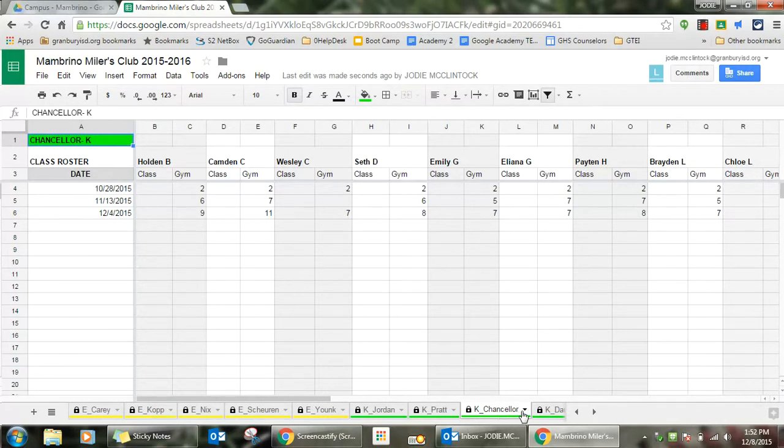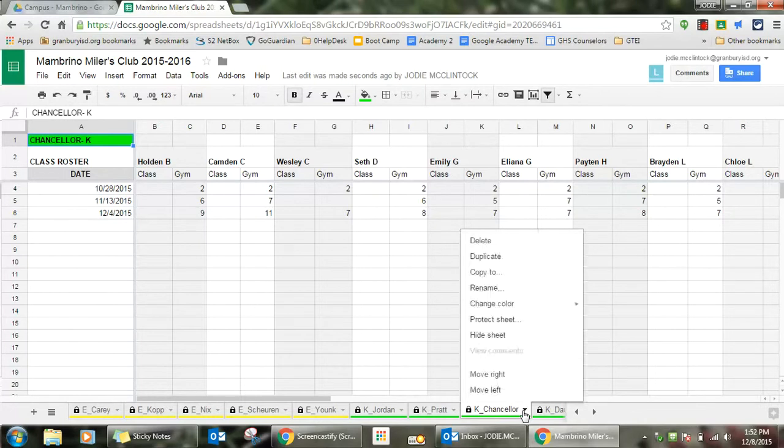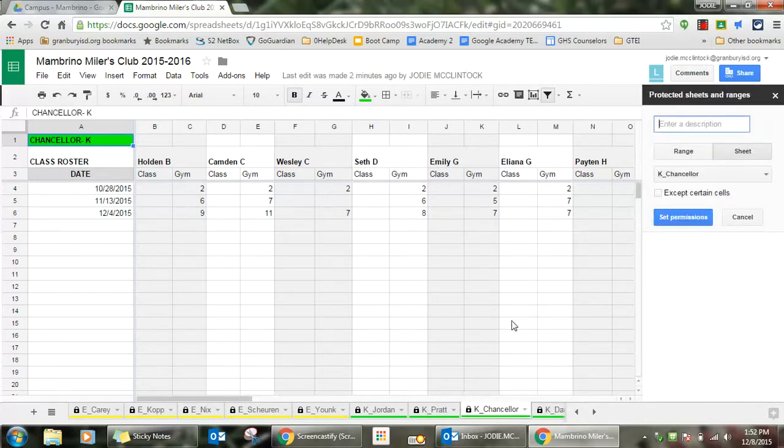And next to her name, you'll see a little arrow. I'm going to click there and come up to Protect Sheet. That's going to open a window over here on the right, and remember that we have already set up some permissions, so we're going to be actually changing them.